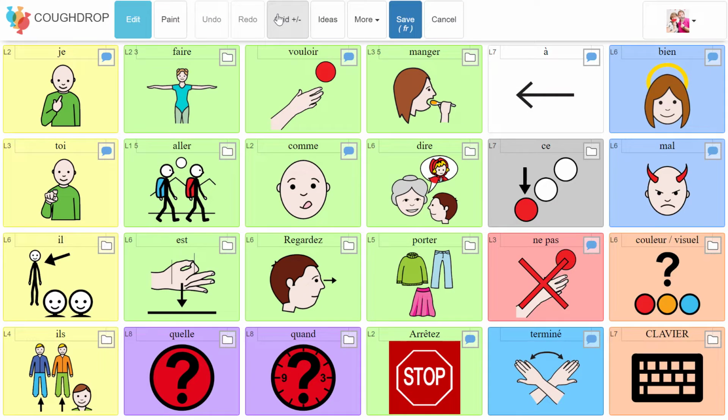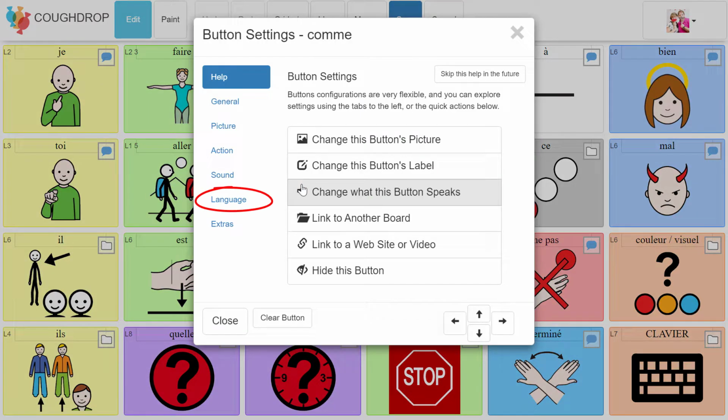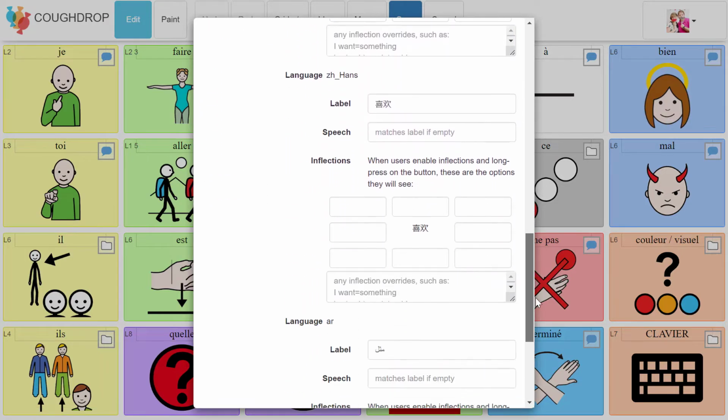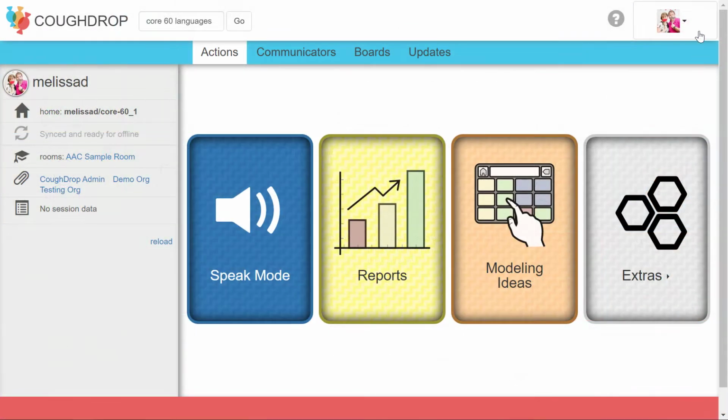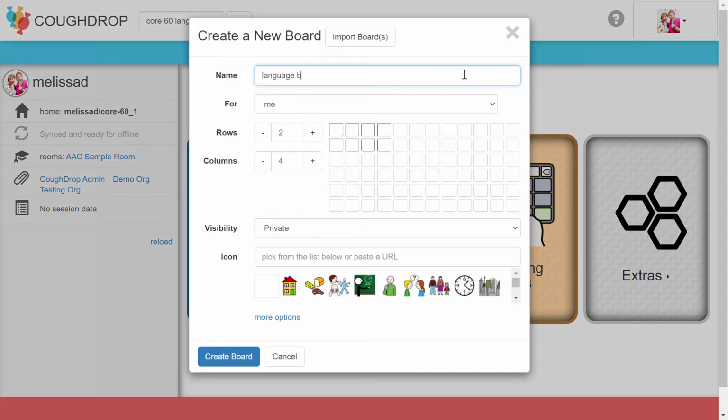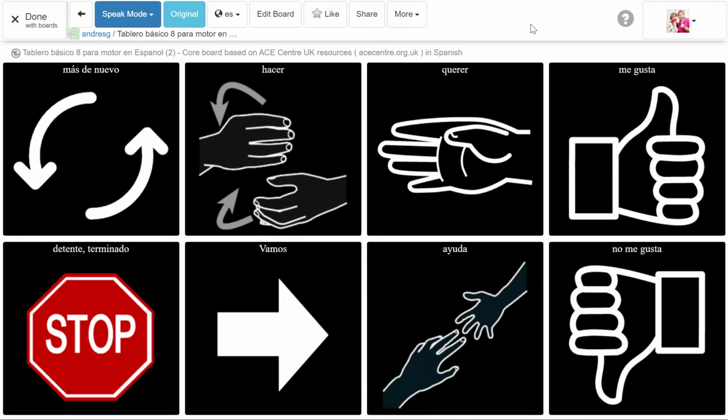You can also adjust buttons within the board set by entering Edit mode, tapping a button, and hitting the Language tab in the window. Here you can adjust button labels for each language connected to that button. While you can edit existing boards into multiple languages, you can also create new boards in another language from scratch. This board will then exist in that language and not in another unless you also choose to translate that speech board.